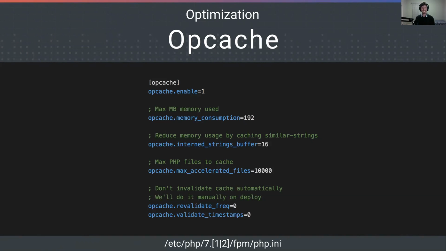Okay, so max accelerated files. How many files are we going to cache? 10,000 is a large number. Our Laravel and PHP applications in general do get large because now we have the vendor directory and Composer to pull in libraries. It's not as big as node_modules, thank God, but it still gets big. So you want to be able to count roughly how many PHP files your project has.